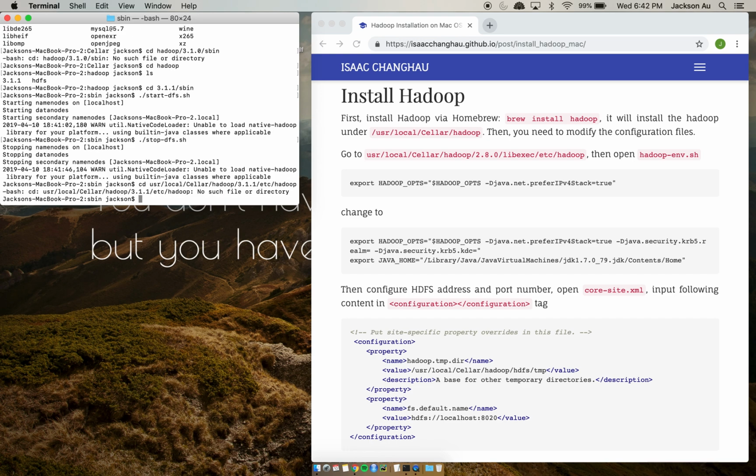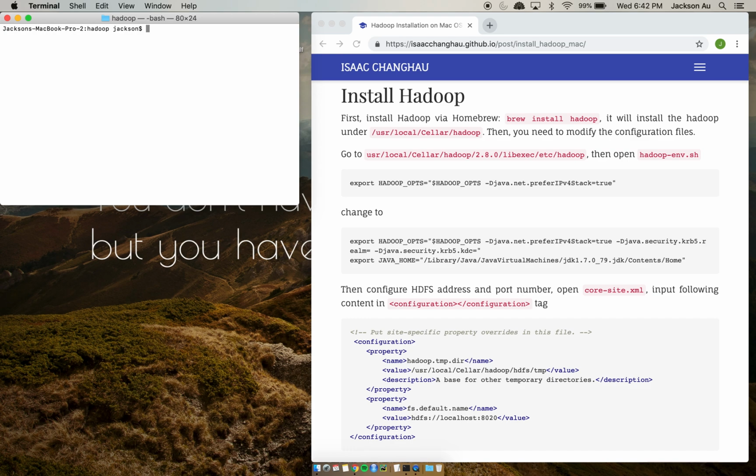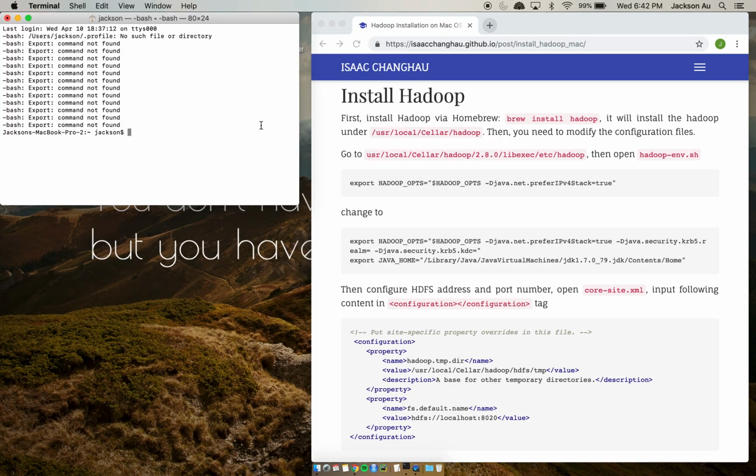Awkward. Let me clear real quick. Change directory, user local. Let me start a new terminal. User local. What did I type wrong? Okay, there we go. So what you'll need is this slash here. That's why it didn't work.